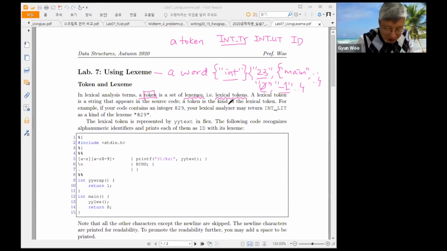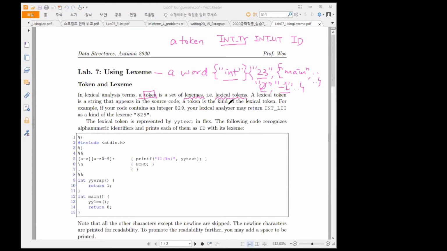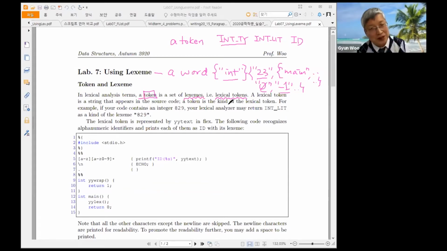Okay, do you know what I mean, 승희? 네. So you can tell the difference of lexeme and the token.